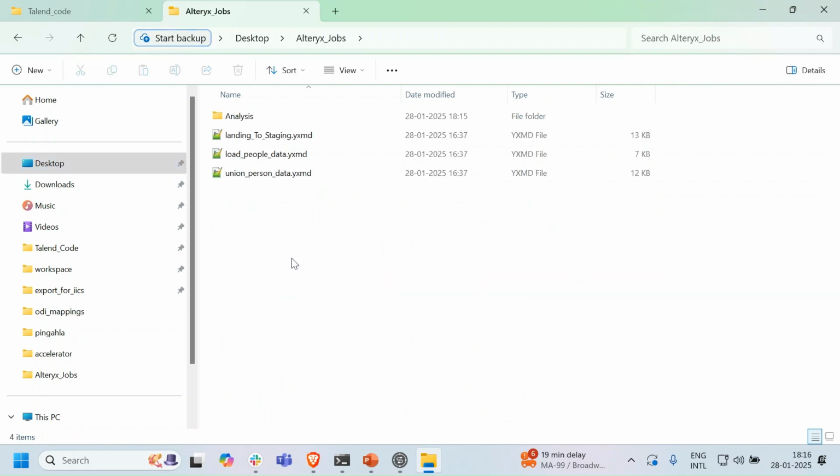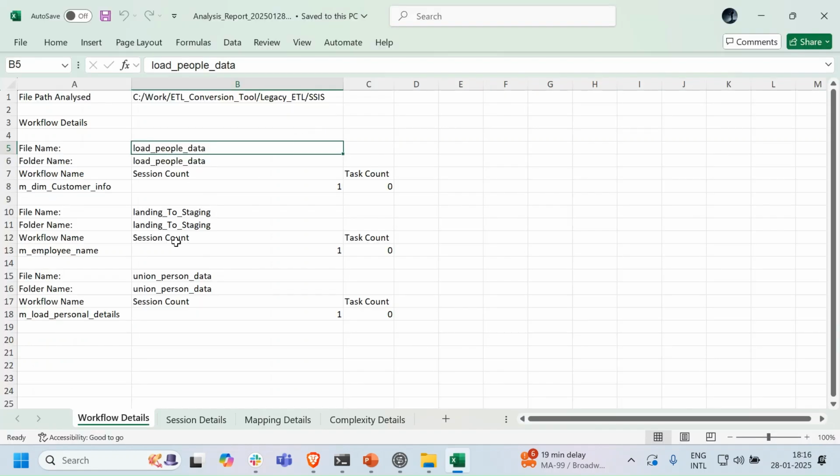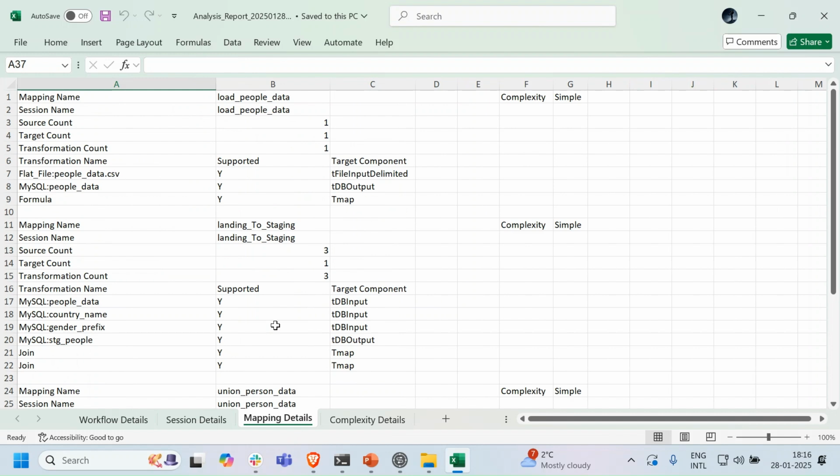So this is our source path, and here the analysis report has been created. Let's take a deeper dive. First we have the workflow details, which tell how many sessions the workflows have. Moving on, we have session details, which tell us whether the mapping is ETL compatible or not. And in the mapping details, we take a deeper dive into how many sources and what the transformations are, and which transformation is converted to which component in Talend.